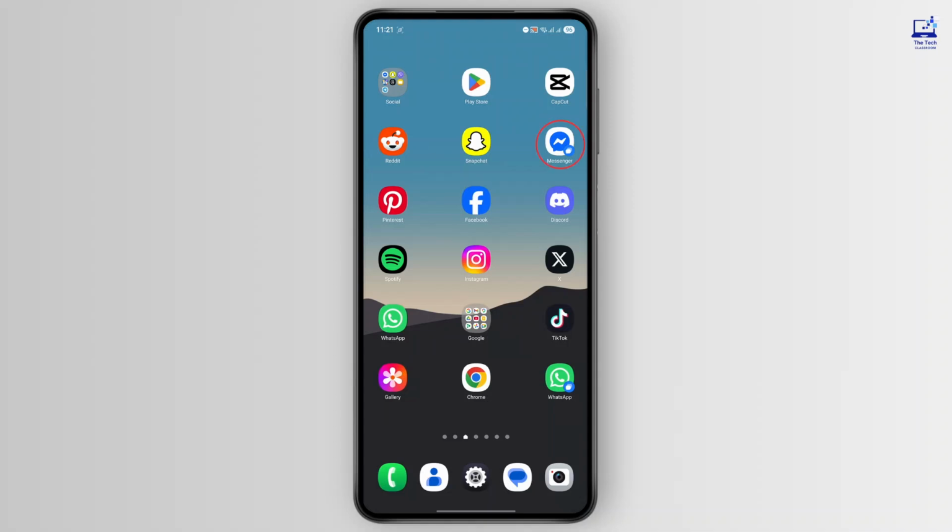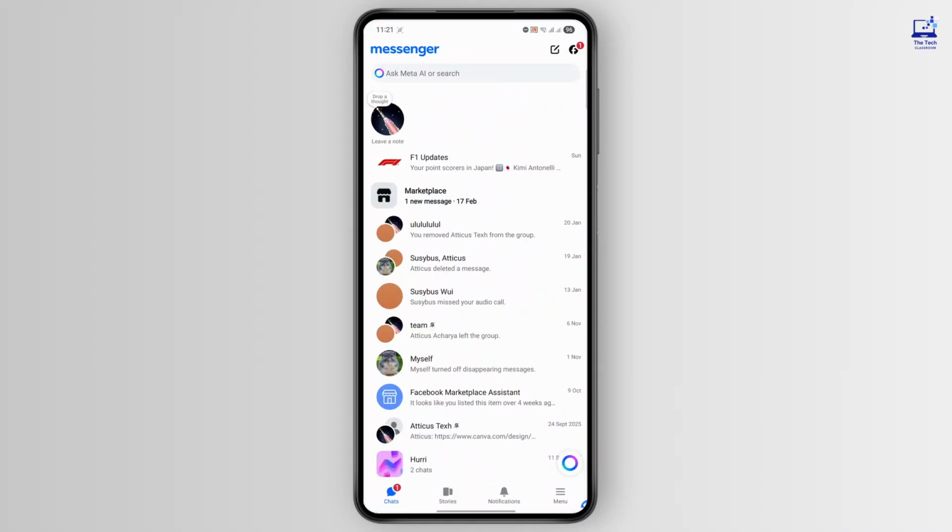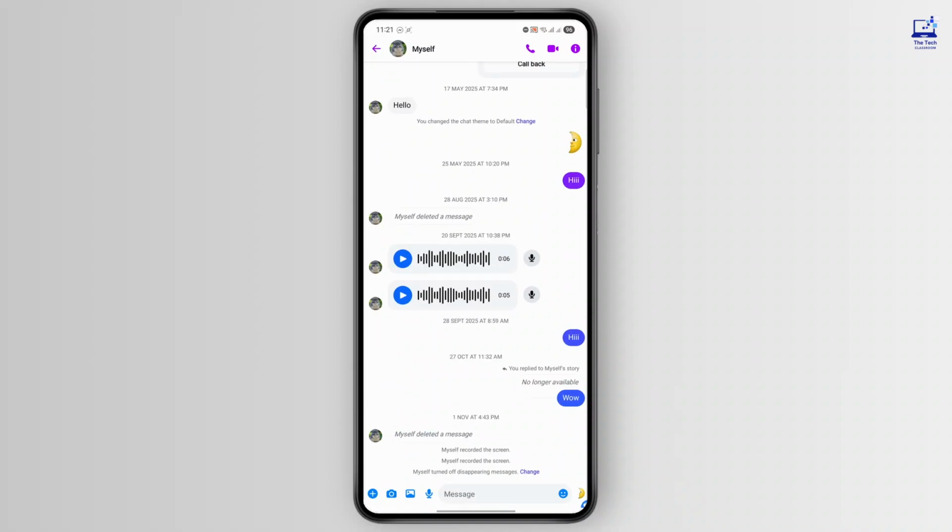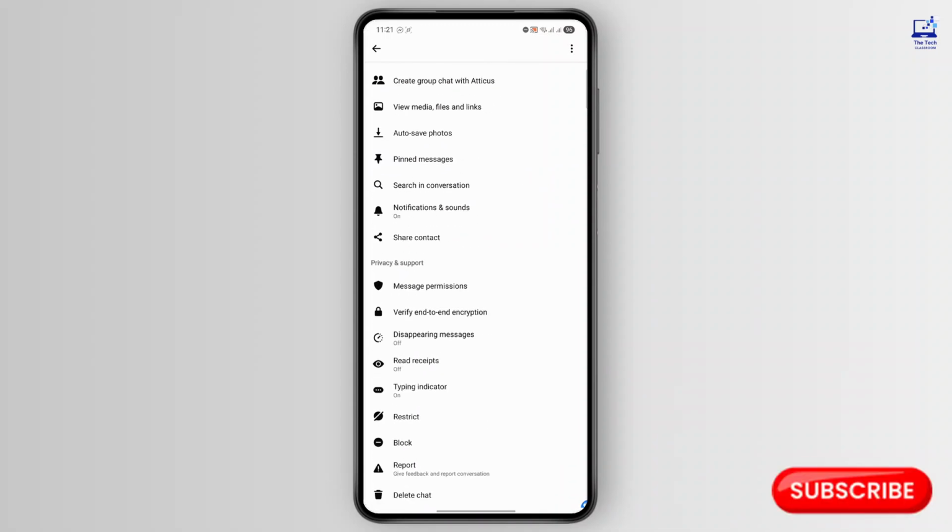First, open the Messenger app on your Android device. After that, open the chat of the person you want to restrict. From there, tap on their profile icon or name at the top of the chat. At this point, scroll down and look for the Privacy and Support section.